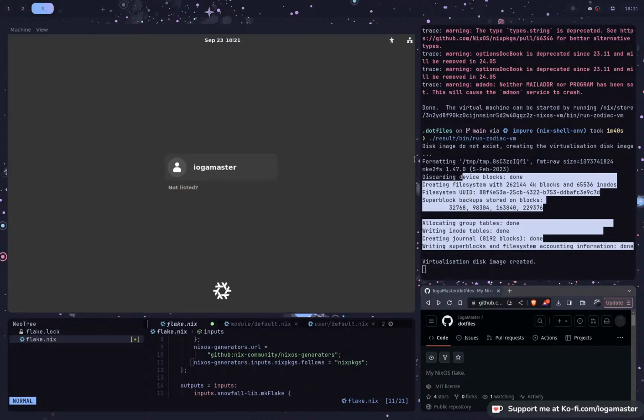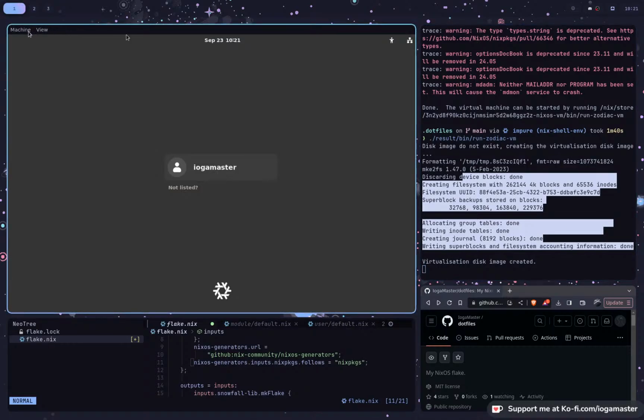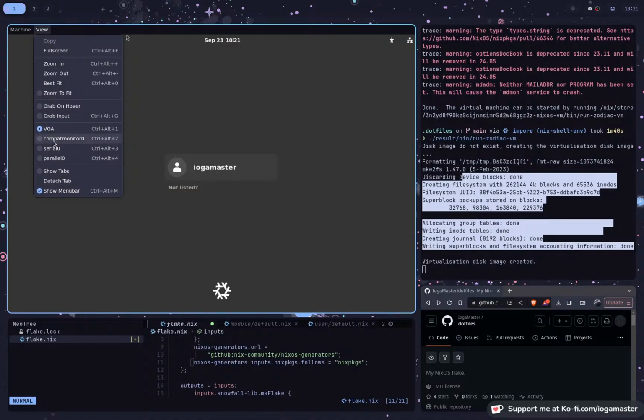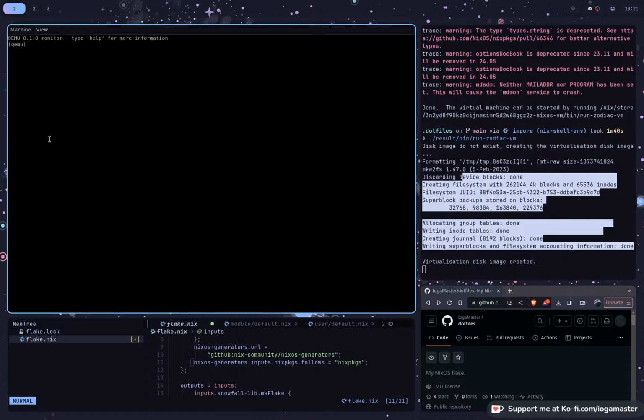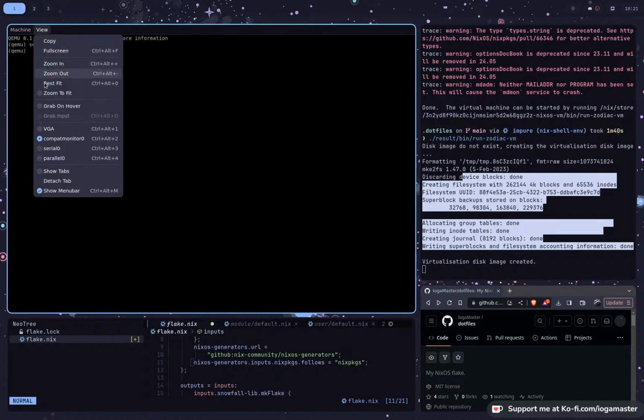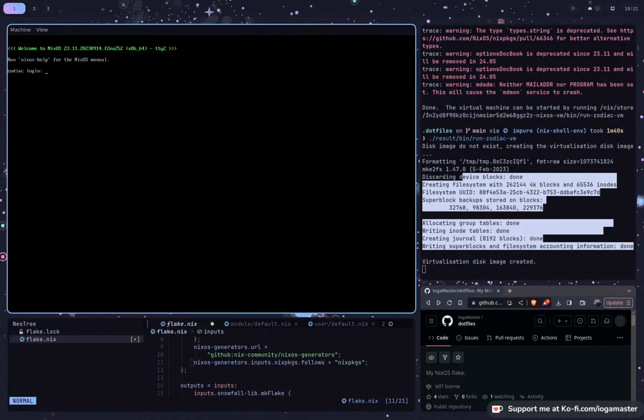Go in the QEMU console and do send key. I see. So what, this? Where's the console? Maybe that? Oh, yeah, that does work. Okay, cool.